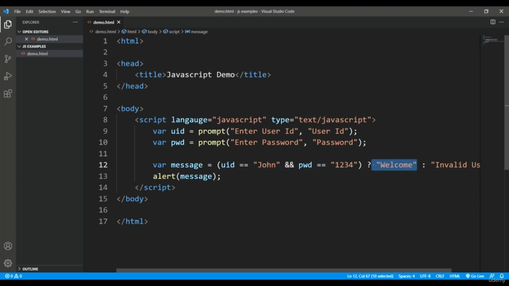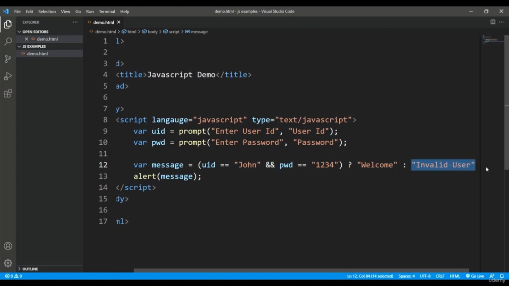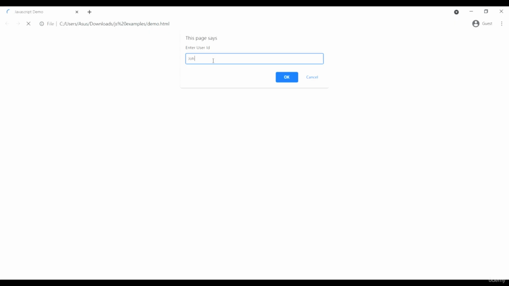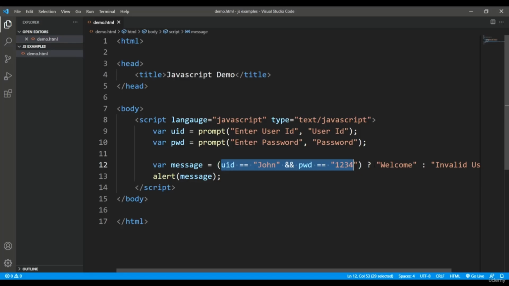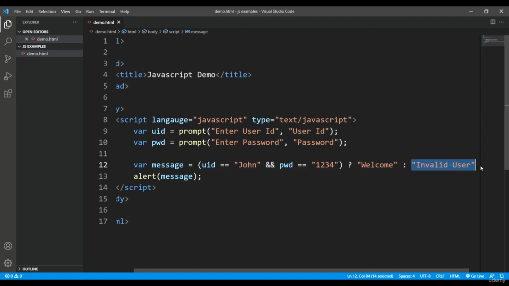case I will assign welcome to the message. Similarly, if any of these is incorrect, this AND operator will return false, as a result of which the invalid user string will be assigned to the message variable. So let's run it and see the output. Now it's saying welcome, but if I enter anything incorrect, as I was saying earlier, it will say invalid user. That's what I discussed: when either condition is false, it will return false.